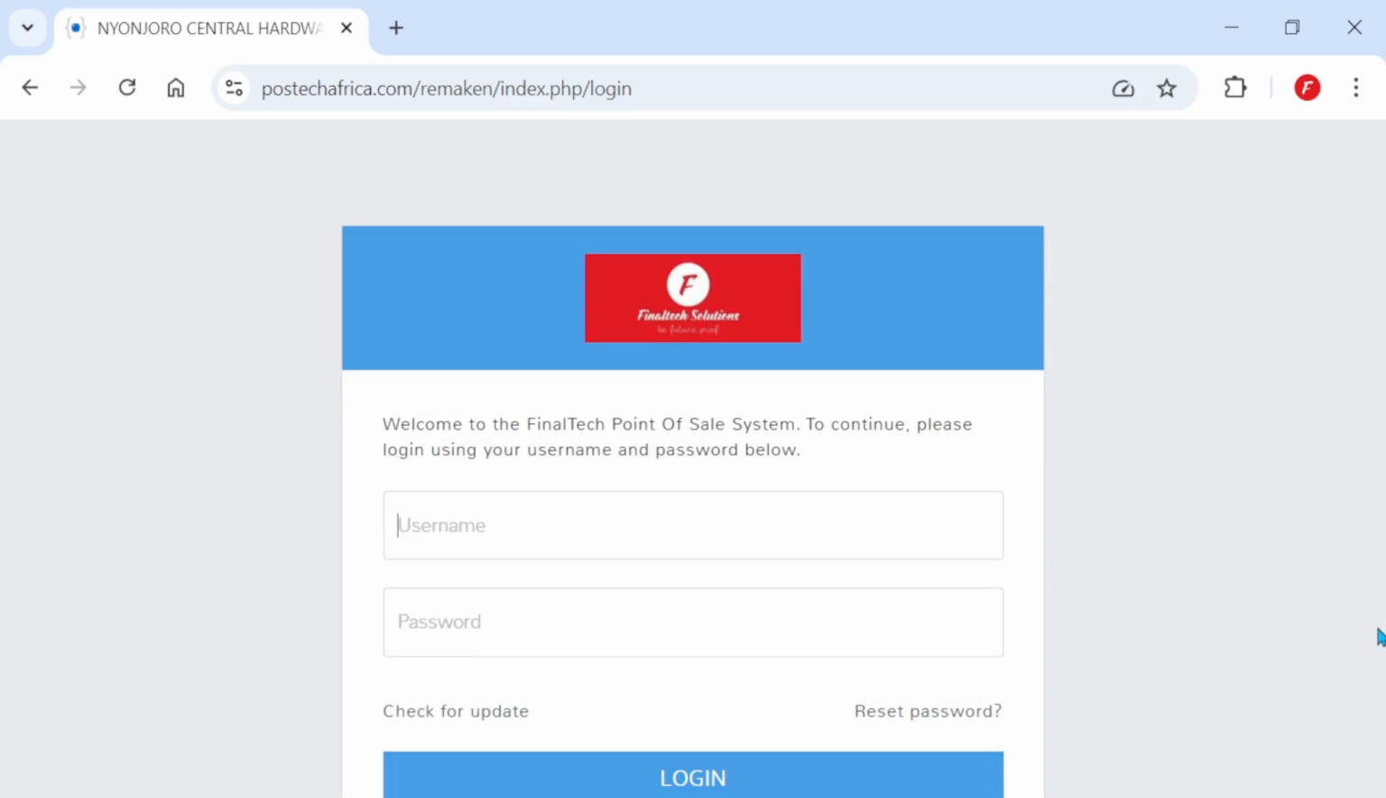Today I want to give you a quick tour of our Finotech point of sale software. As you can see, this is a web-based application. We have a desktop version of the same. The functionalities are the same. The only difference is that one is hosted on the cloud.